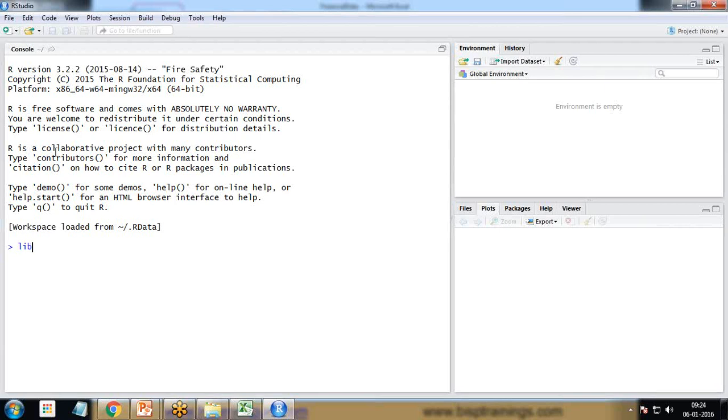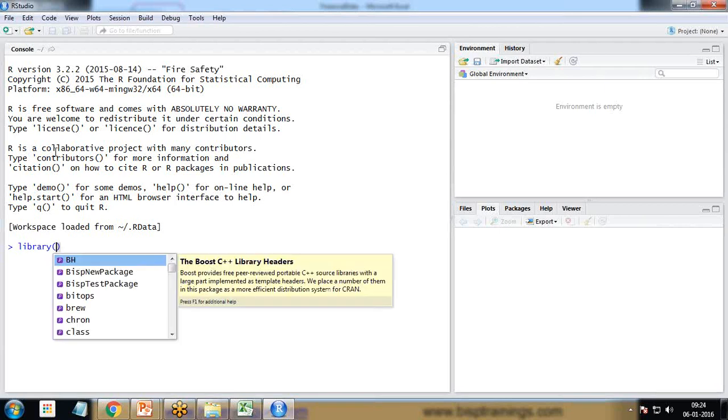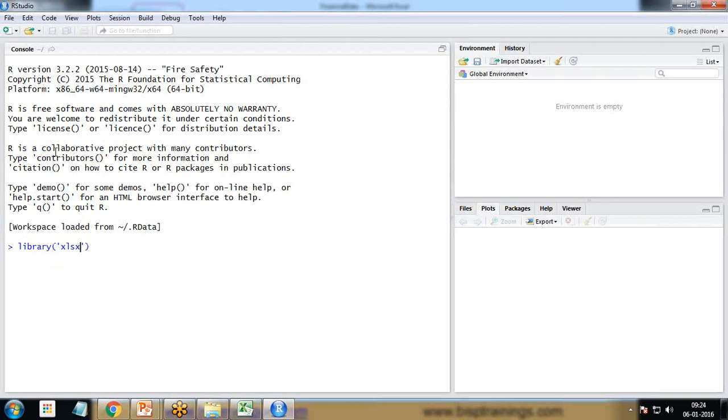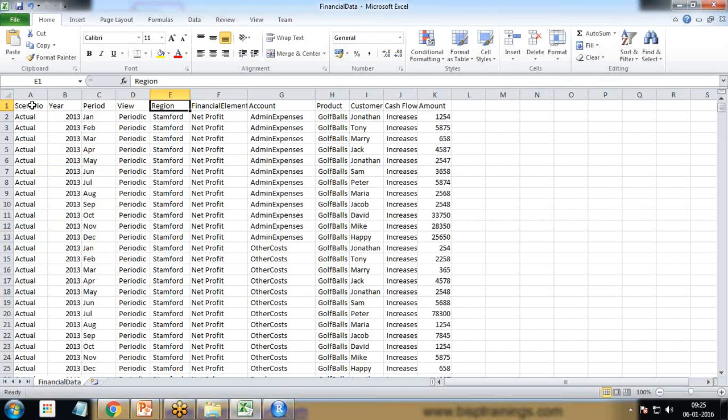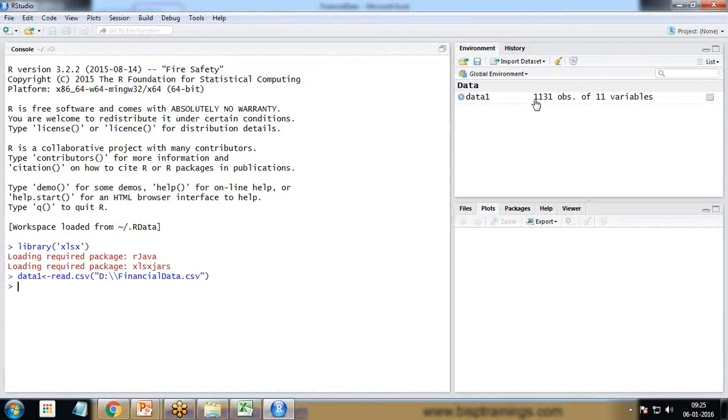The very first statement will be to install a library called xlsx. This will help us to read the CSV formatted file. Then I'm going to store the data in a variable. So I write read.csv, and the location of my file is financialdata.csv. You can see it has been loaded successfully. There are a total of 11 variables, which means 11 columns, and a total of 1131 rows.